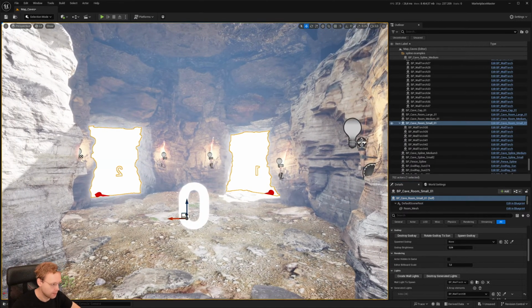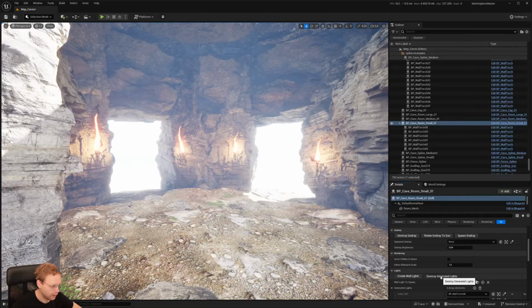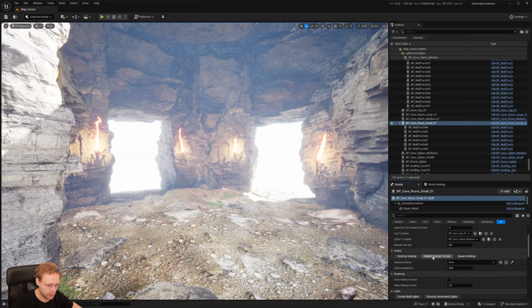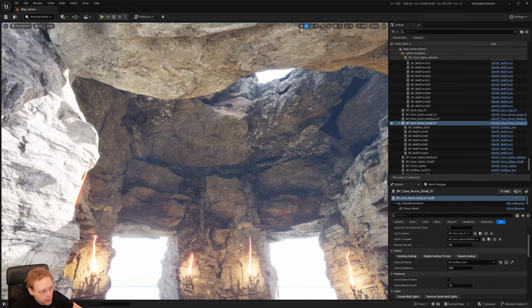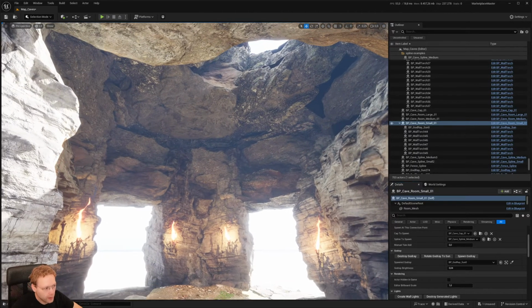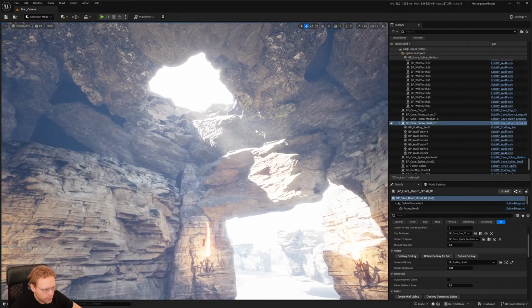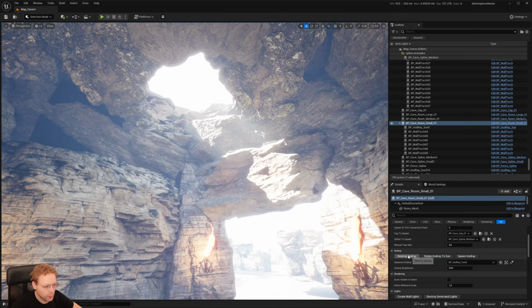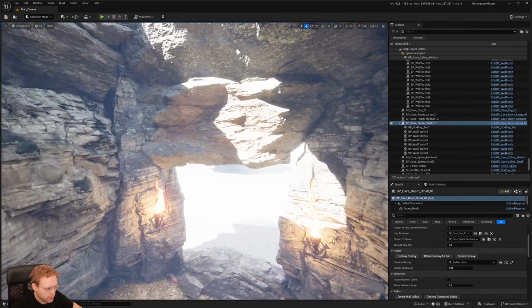create wall lights. Boom. Destroy the lights. Great. Let's spawn a Godray and then rotate the Godray to the sun. So this is now a Godray. If I remove it, you can see the effect. Spawn it, rotate it. Perfect.